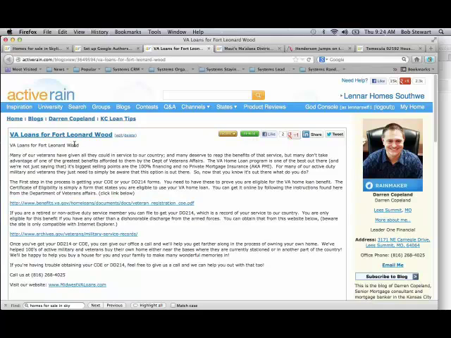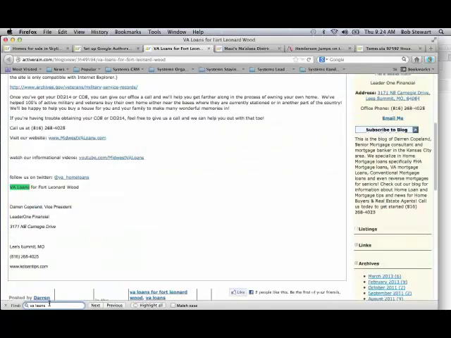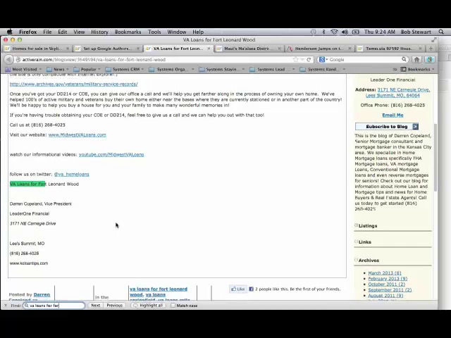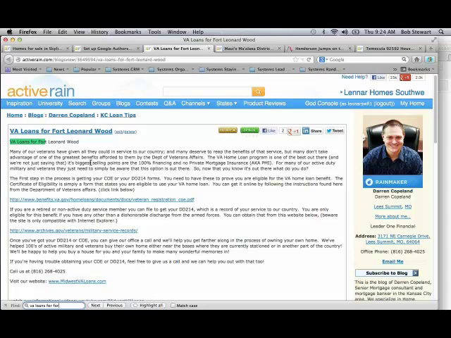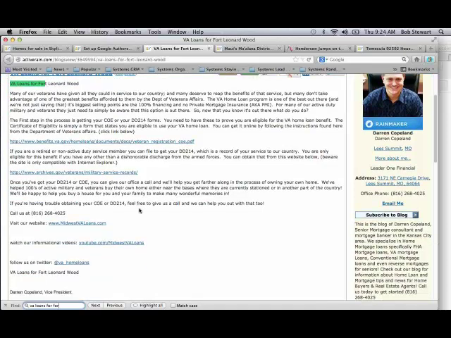I might remove the word for there. Then I'm going to go through here and look: how many times does he use VA loans for Fort Leonard Wood? He uses it once there at the bottom, and then our previous example at the top. So he's only got it in here twice. Somewhere else in this blog post, he needs to get his keyword phrase in there.